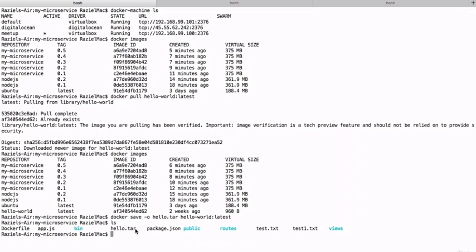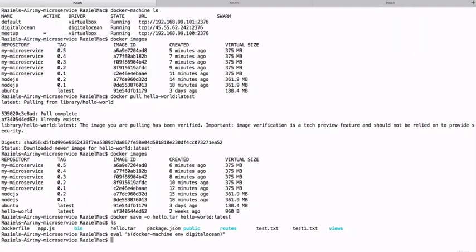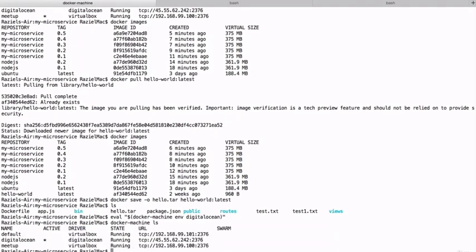Now let's switch to the remote host on DigitalOcean. To do that, we will run the eval command, eval $(docker-machine env digitalocean). Okay, that will switch to the DigitalOcean host. We can run docker-machine ls, and we can in fact see that yes, now we're working with the DigitalOcean host.